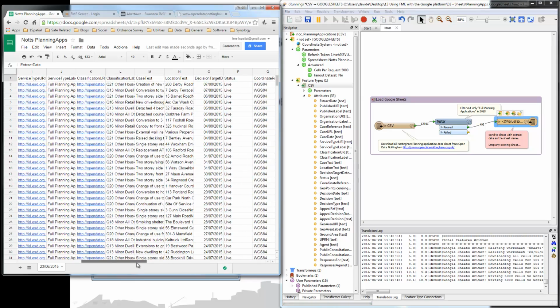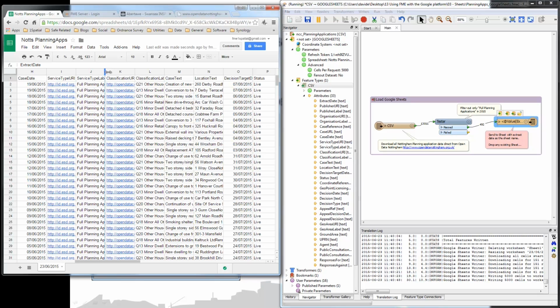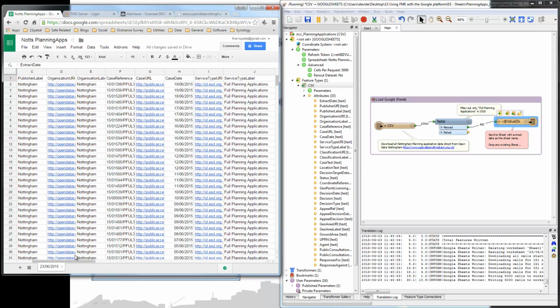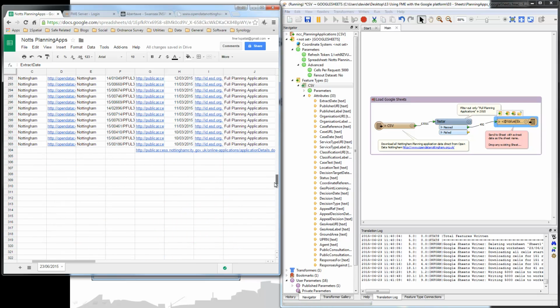And you can see that based on my filtering system, I only have full planning applications being recorded in here. And hopefully they are only in 2015. And that over time will refresh to include all of the cells that are in there. So it's as simple as that.